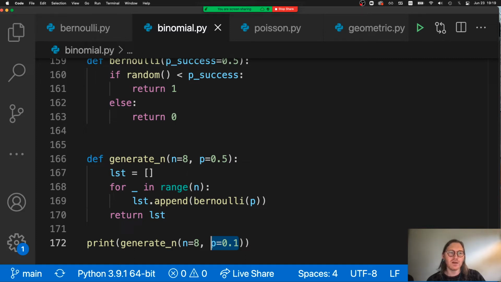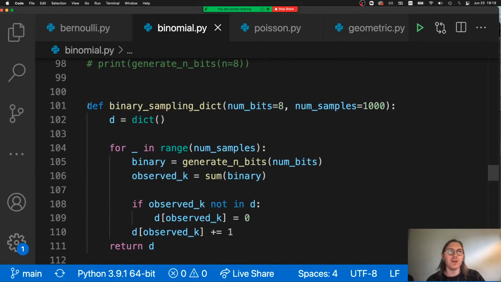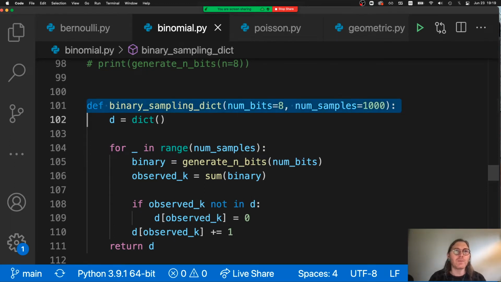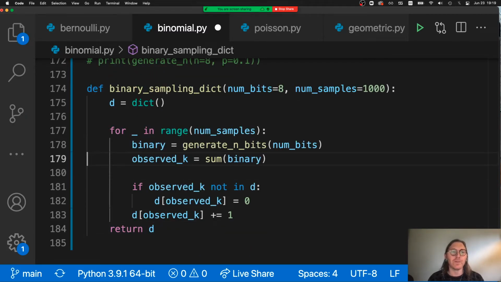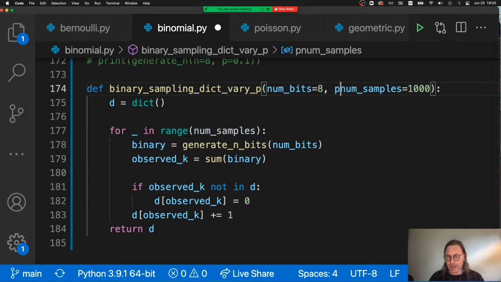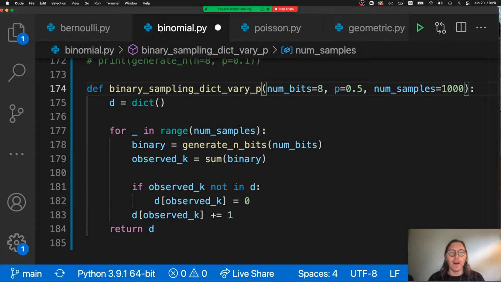So let's rethink these functions from above. We've got this binary sampling dictionary function. I'm going to copy this, and I want to show you how easy it is to just adapt this to utilize Bernoulli. So we create a dictionary. I'll just change the name. We're going to be able to vary the probability here, which means that we can add another parameter, 0.5.